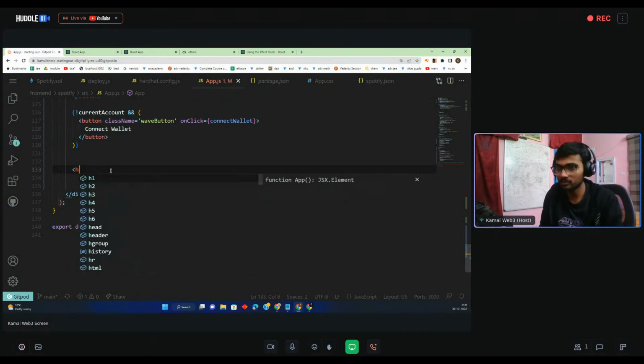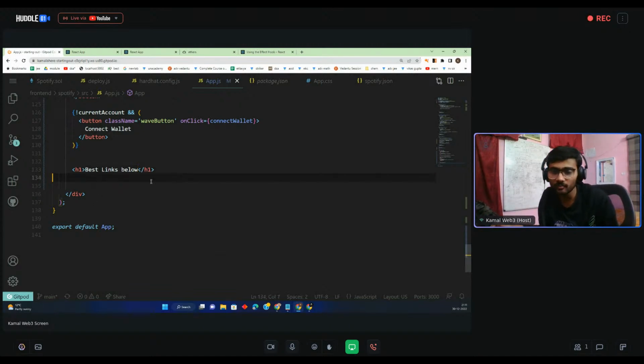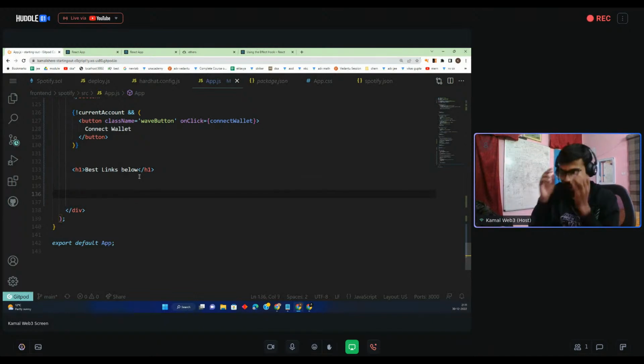H1. Okay, it's small heading H1. This is a syntax to give, and then you can write like best links below or something like that, whatever you want. After this is the main thing comes here. Okay.